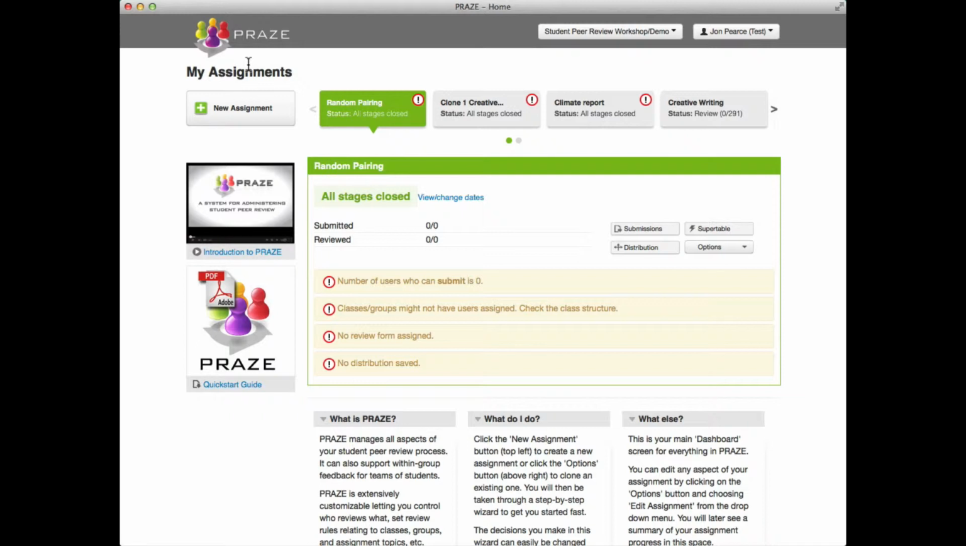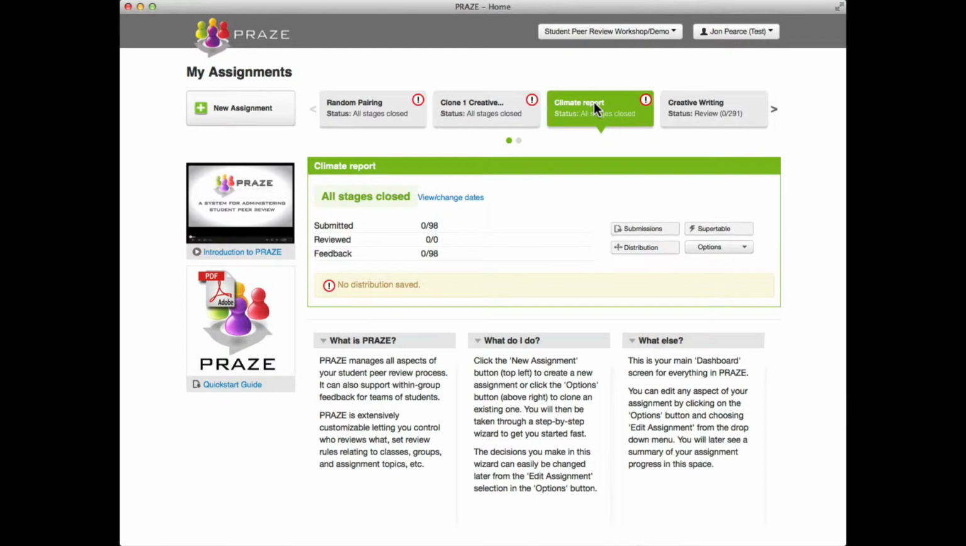Having got users in your subject, you might want to set them up into different classes, like tutorial classes, or groups for group work, or assign topics to them. And that will be done on a per assignment basis. So for this subject, which we already have users in, there's a number of assignments here. I'm going to choose this third one, climate report. I have students in the subject, but I haven't set up their groups yet.